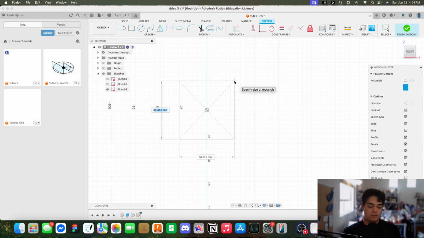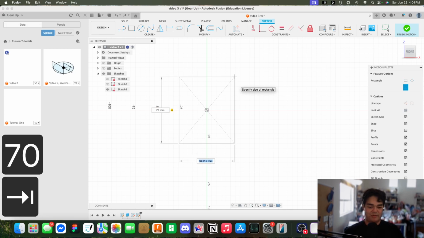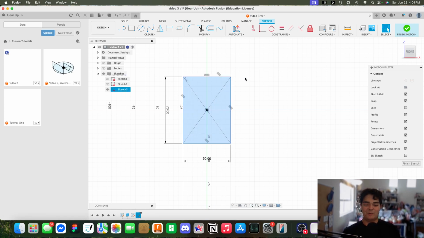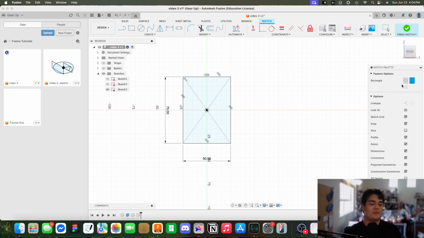So for this one, let's just say I want to make this a 70mm by 50mm rectangle. These are all arbitrary numbers, just ones that I think look nice. Now let's go over that last type of rectangle. That's going to be the 3-point.